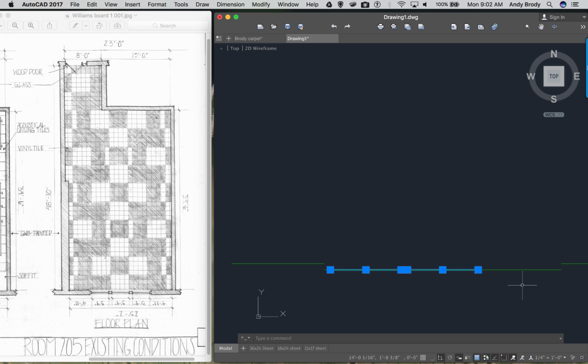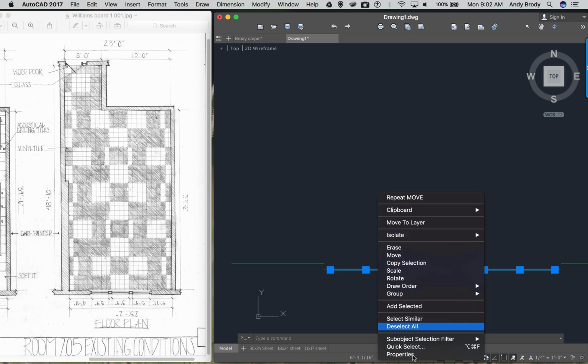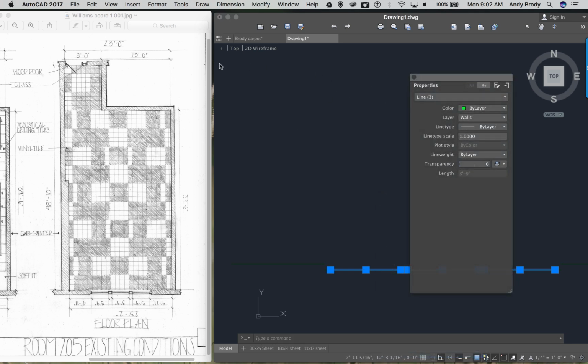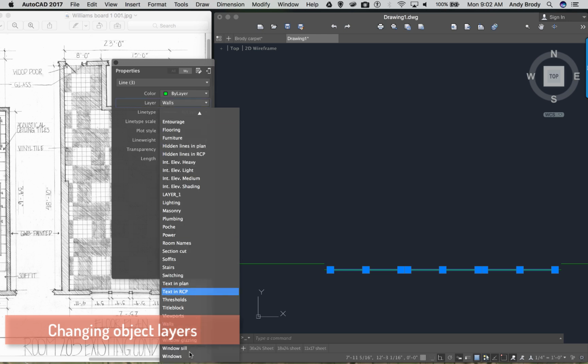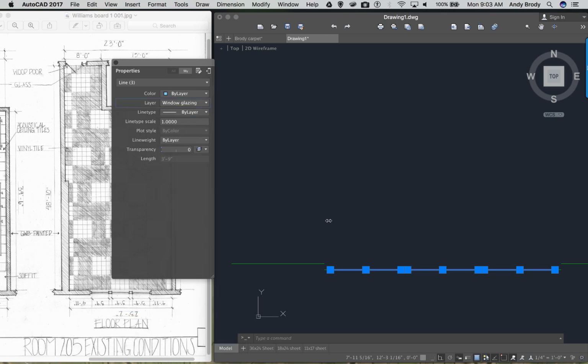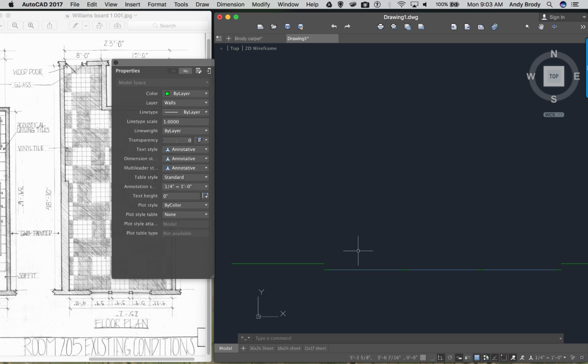Now, each of these pieces of window, first of all, they need to be on a different layer. They're not walls, they're window glazing. So if I right-click on them and get their properties, and as you remember, I hid that properties menu, I can come in here and change the layer to be something like window glazing. And hopefully the line color will change.